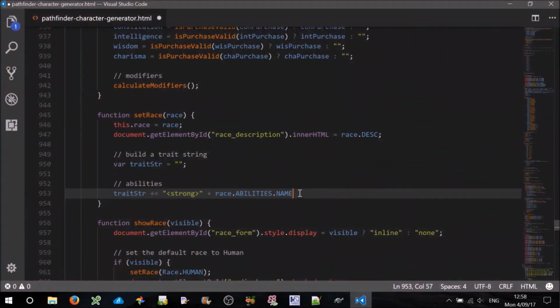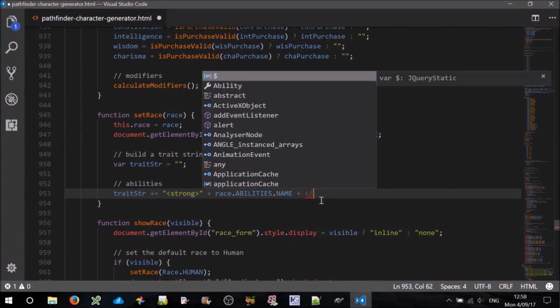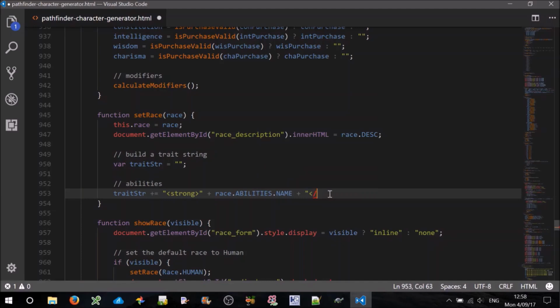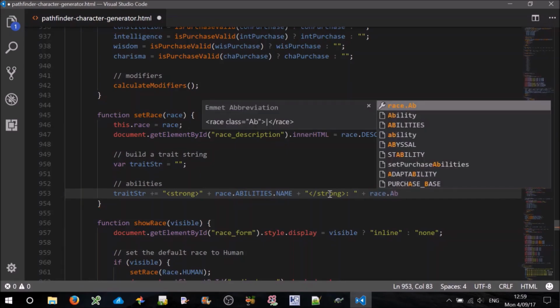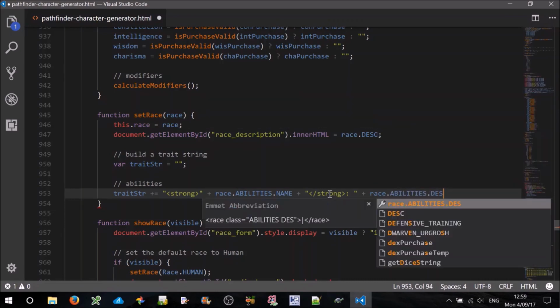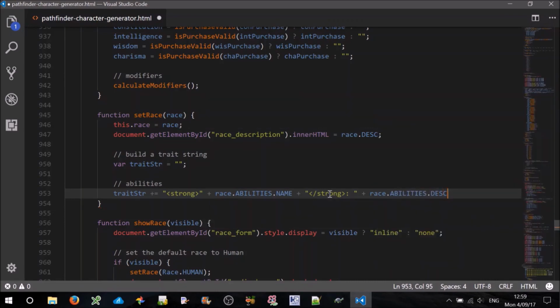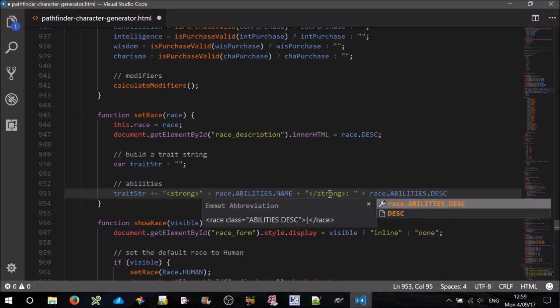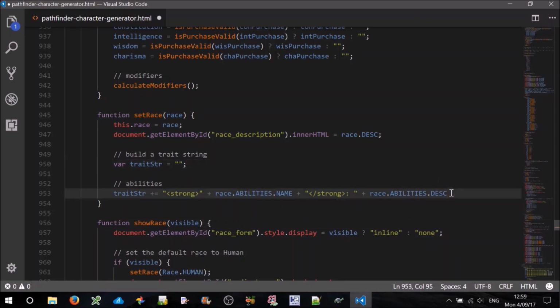So strong plus the name plus close the strong plus the colon plus a space plus the race abilities description. Race abilities description. I think that's all we need to do.